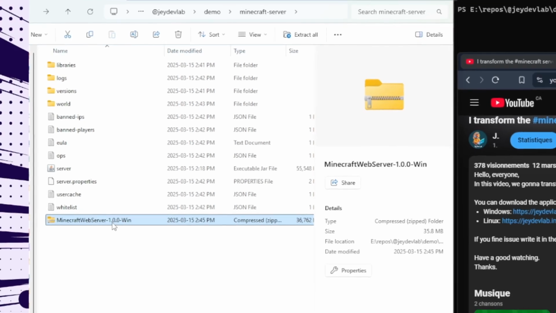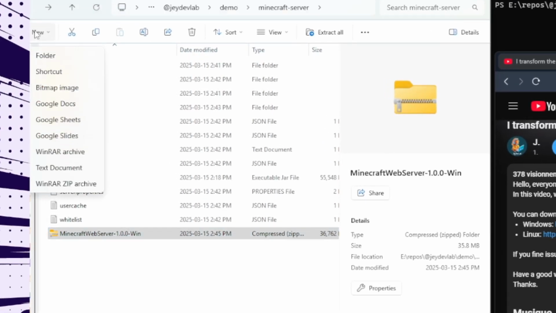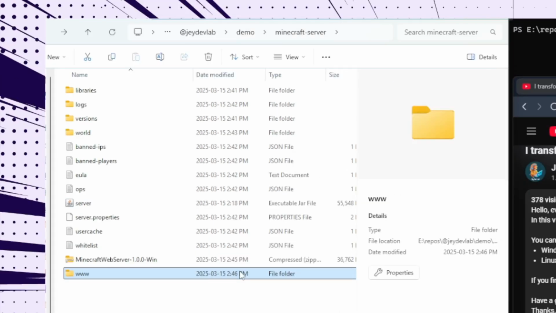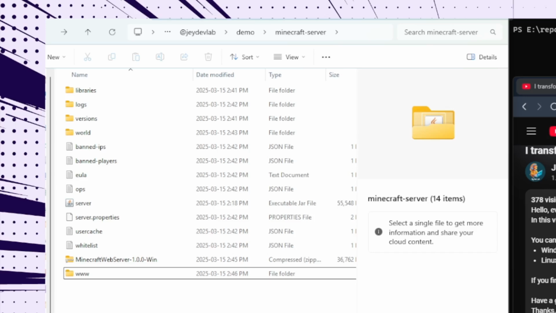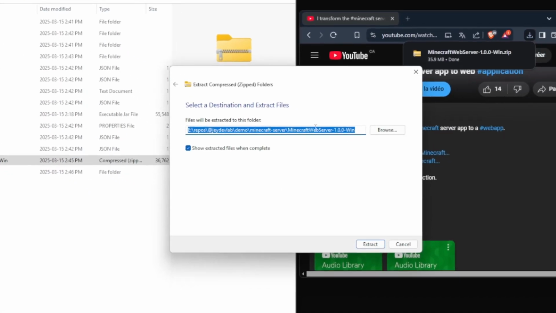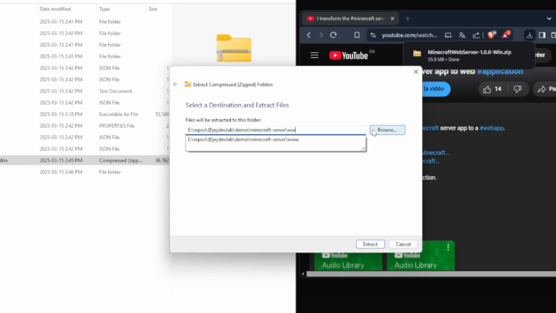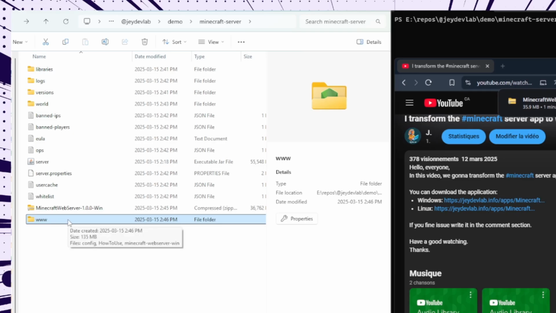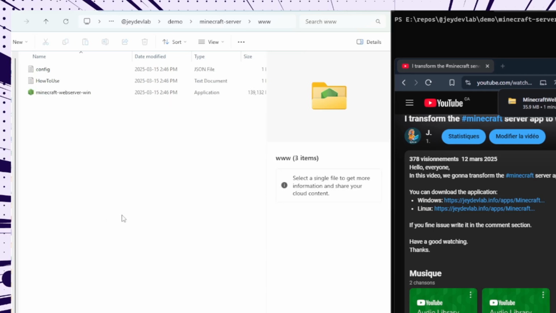Before extracting the file, you have to create a new folder and name it www, because it's a web application and most web applications are in a www folder. The www folder is created. Now you can extract into that www folder. And now let's move to the www folder. We are ready to configure the application before starting it.